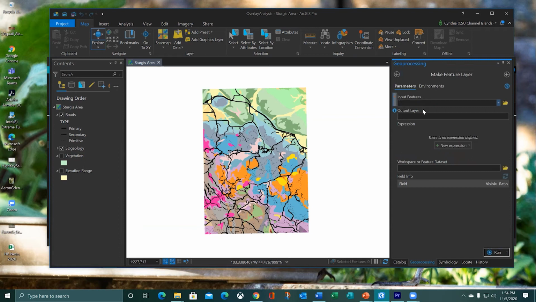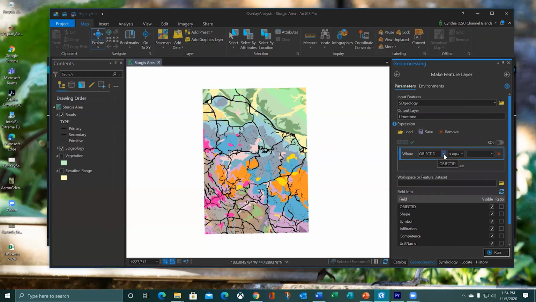I'm going to double click and open that up. And our input feature is SD geology. And we're going to rename our output layer limestone. So before we create this, we need to essentially do our selection. So rock type is equal to limestone. And run the tool.